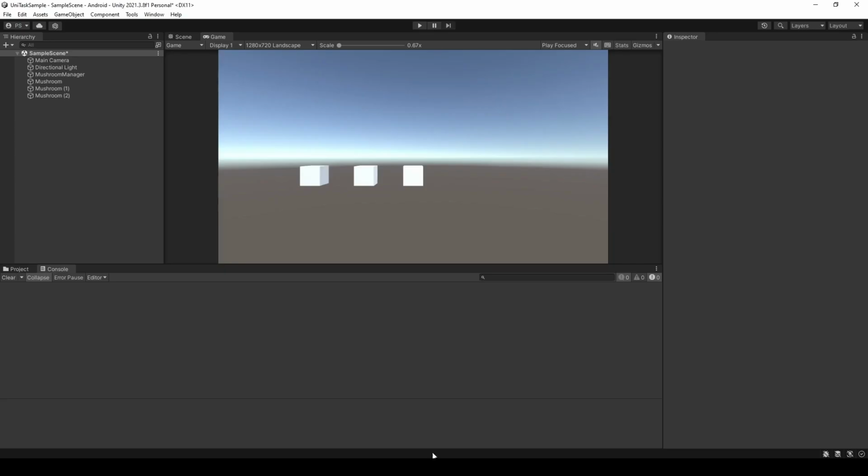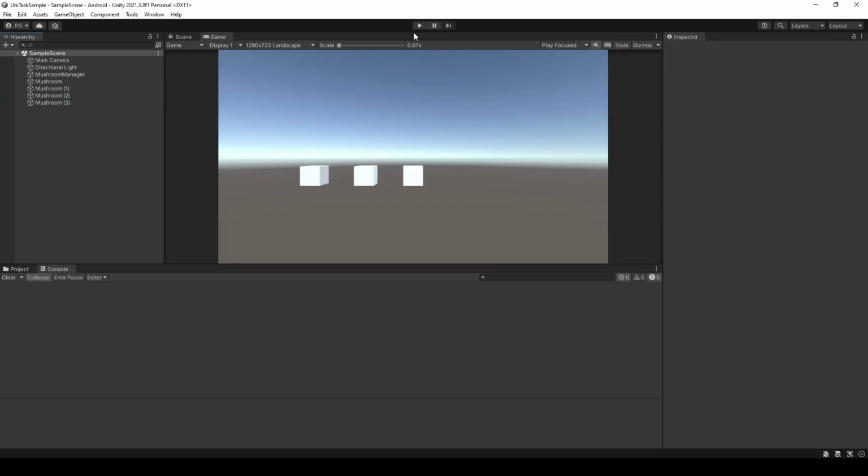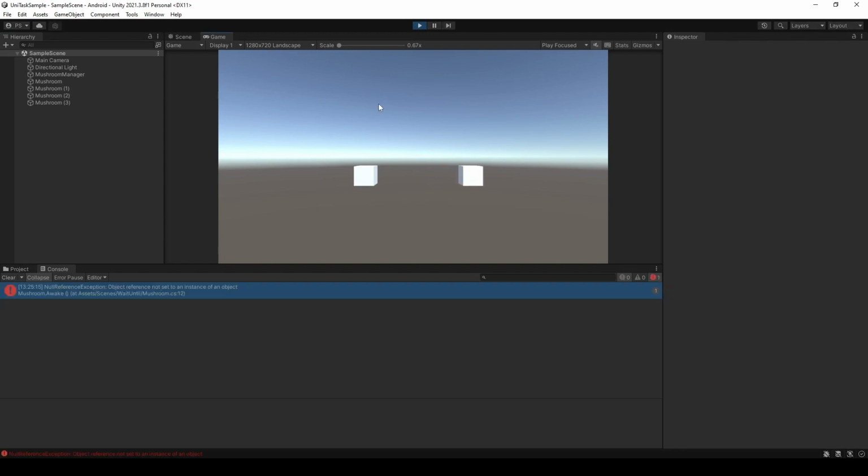Let's see. We can just duplicate this and let's run. You will see that you will get a null reference exception.